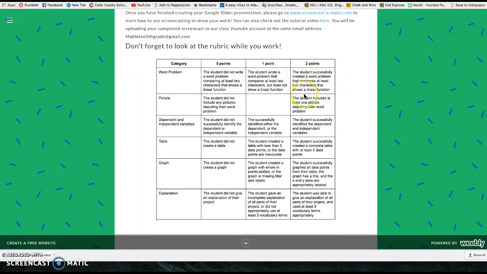So their rubric is for the word problem. Did they successfully create a word problem that shows a linear function? Did they include at least one picture in their presentation, which I thought was important because it showed their ability to use the technology, identifying dependent and independent variables, creating a table, creating a graph.